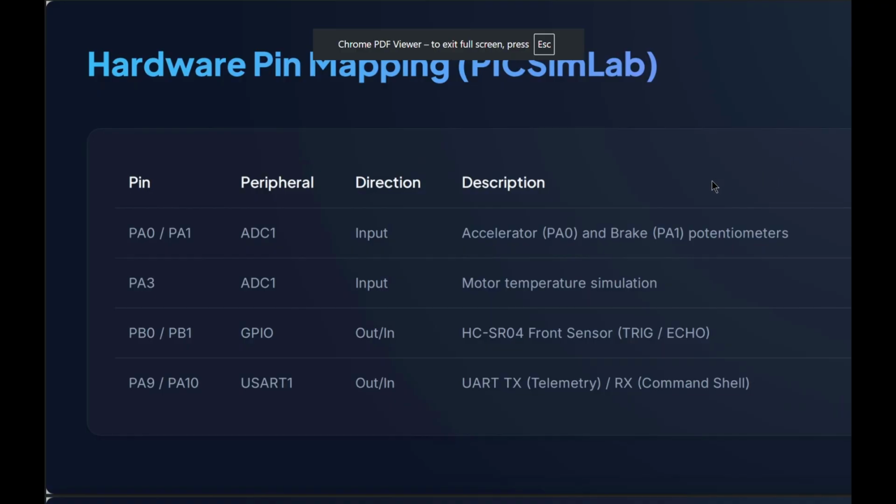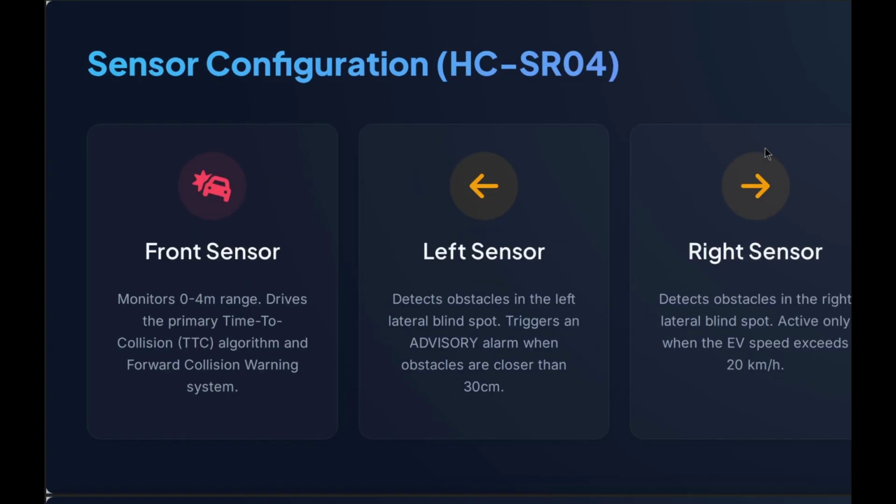We mapped pins PA0 and PA1 to the ADC1 peripheral and PA3 to the ADC1 input, and the HC-SR04 to PB0 and PB1. PA9 and PA10 are connected to the USART pins. Finally, moving to the sensor configuration, we have used 3 ultrasonic sensors: one for front detection, one for the left blind spot, and one for the right blind spot. The front sensor monitors 0 to 4 meters, while left and right monitor up to 30 centimeters.